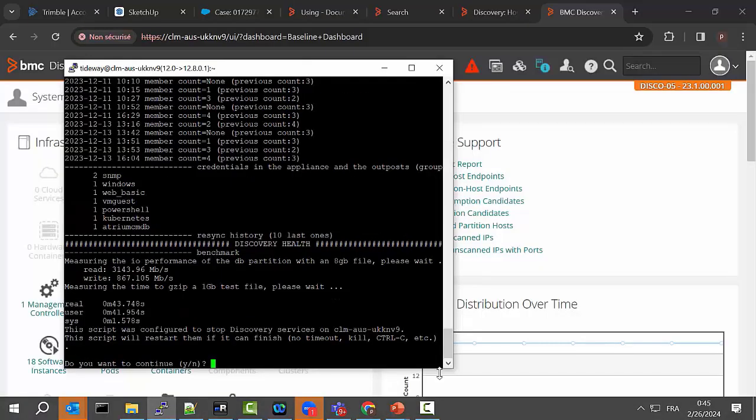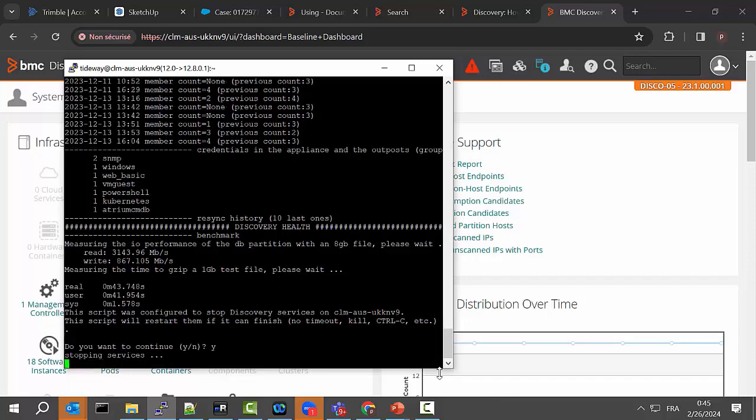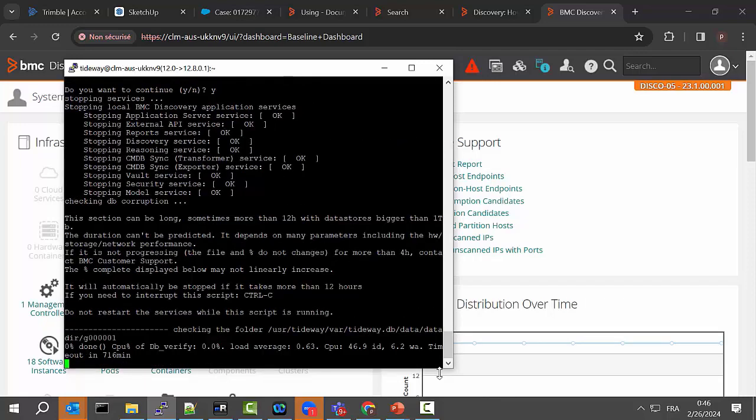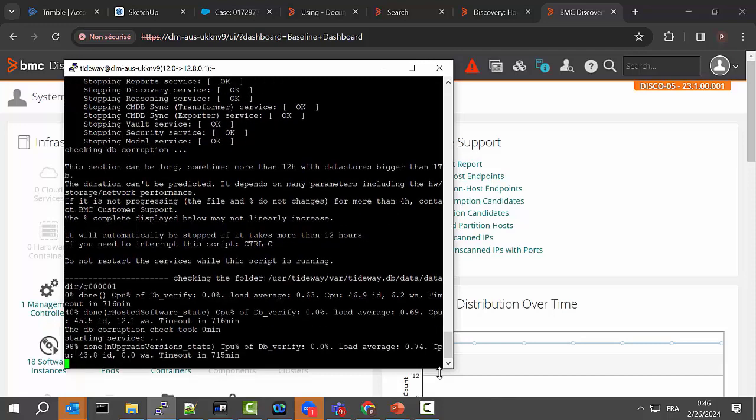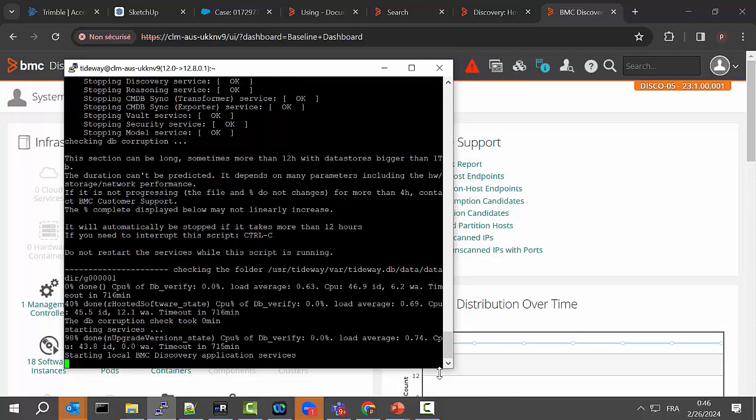When the tool has finished executing some of the checkpoints, it asks for a confirmation if you really want to stop the services. In this case, press yes. And now it starts to verify the data store. The duration of this process typically takes some hours. We recommend in general to wait for a night to let the tool run.